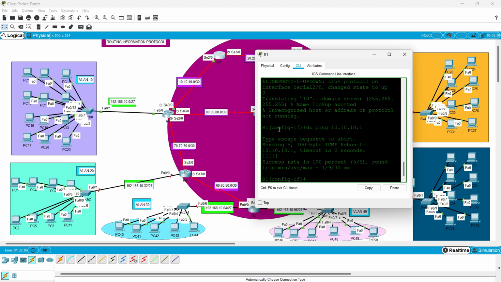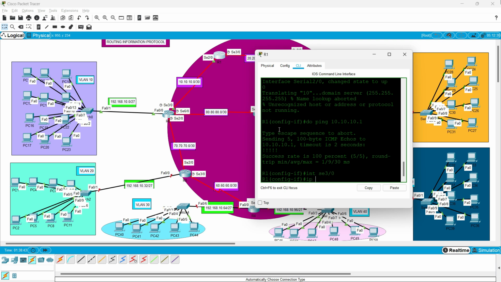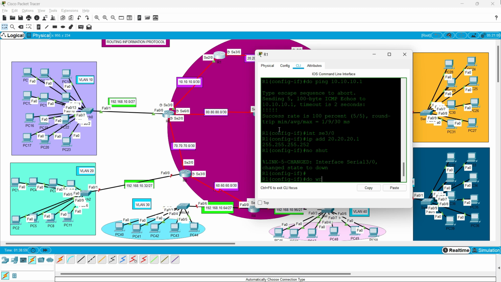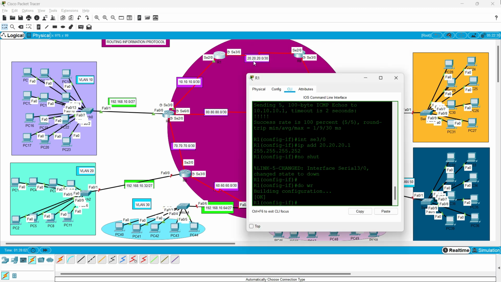Okay, now let's move on to the other interface, which is interface serial 3/0. We're willing to associate that interface with the IP address of 20.20.20.1, 255.255.255.252. No shutdown, do write. Okay, that is the IP address that we have given to that serial 3/0. We have used the first usable IP address on this network ID on serial 3/0.